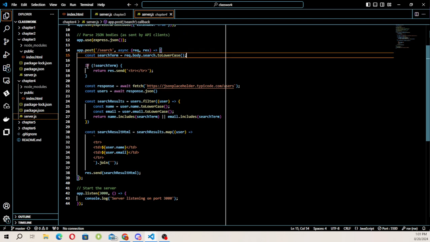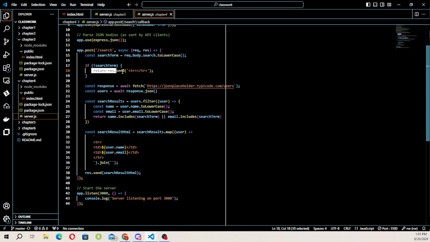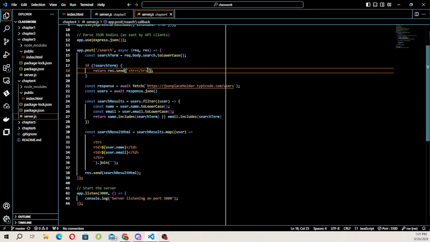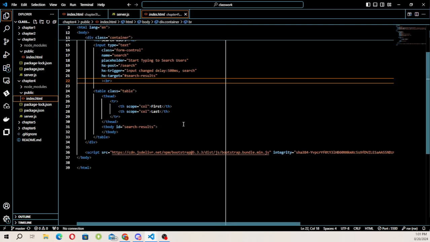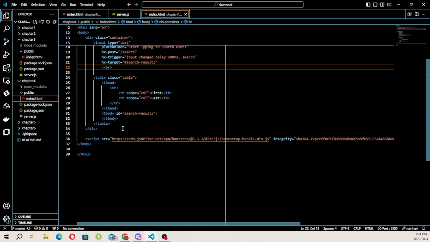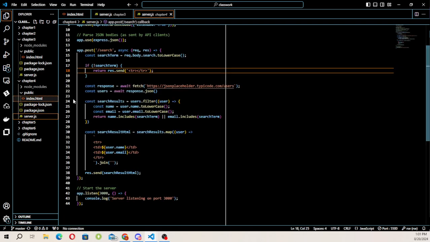And then we have an if statement here. So our if statement is that if not search term, so basically if search term is null or search term evaluates to false, we're just going to end the function here, and we're going to return an empty row, right? Because if you remember on index.html, whatever we're returning goes into the body of this table here, and the body will just be populated with an empty row, and it's just going to look empty. There will be nothing in that table.